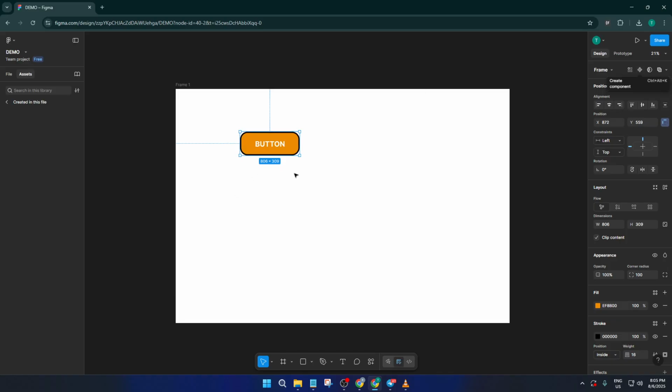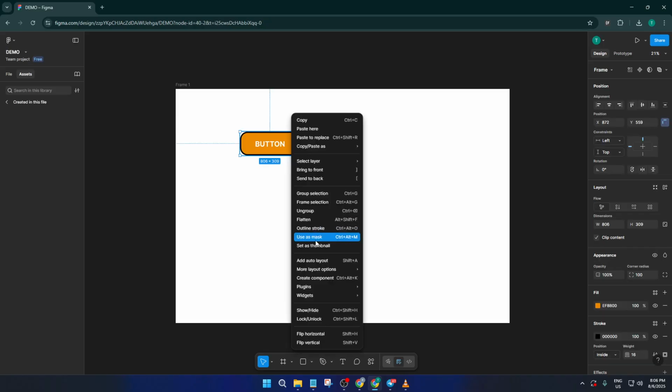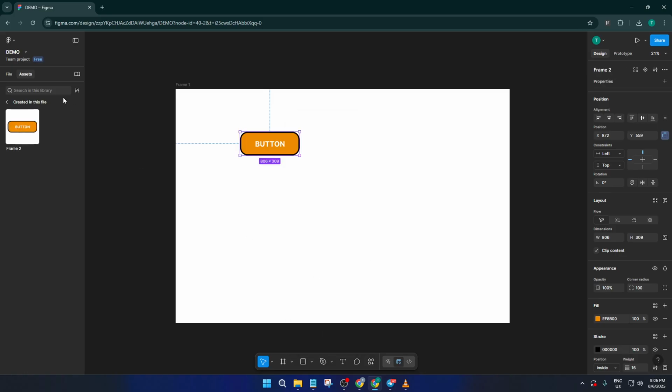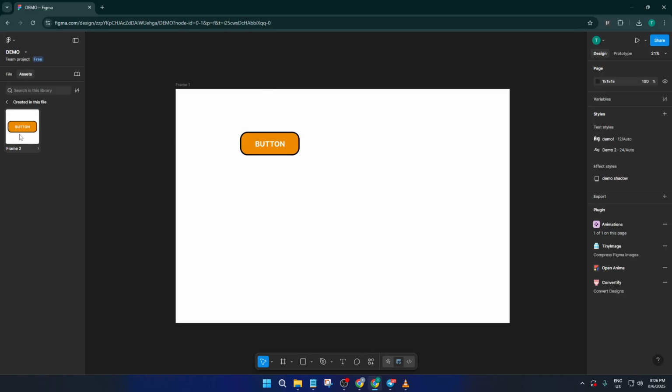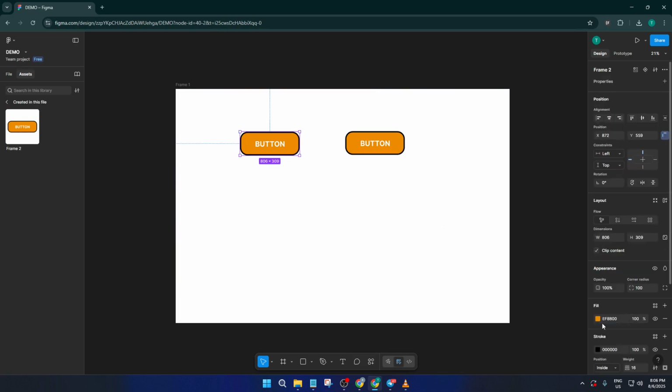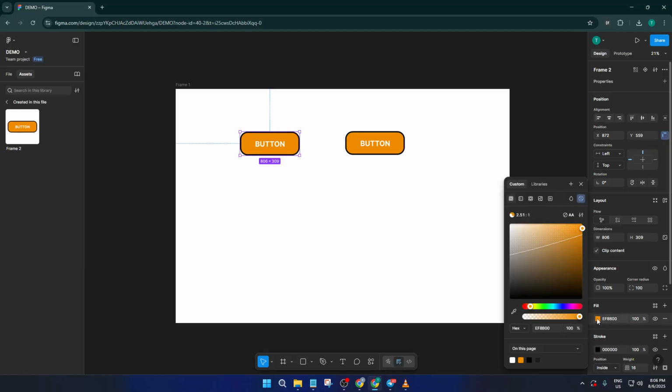Next, take a peek at your Assets panel. Notice your component has now been saved there. This is super helpful because it means you can drag out as many instances as you need for headers, different pages, anywhere you want to keep a consistent look. And here's the magic. If you ever modify your main component, maybe you decide to use a different font or tweak the border radius, every instance of that button across your project updates instantly. It's a huge time saver and almost feels like having a central control panel for your designs.